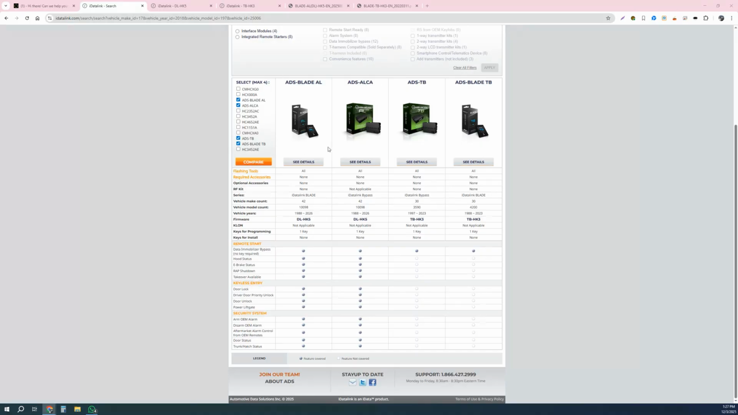Whereas if the vehicle supports it and there is DL, door lock firmware, not only will an AL or ALCA bypass the transponder key or push to start transponder fob, it will also give you things like hood status, e-brake status, RAP shutdown, which is retained accessory power shutdown. It'll give you door locks, driver door priority unlock, power lift gate control. It'll arm the OEM alarm, disarm the OEM alarm. It'll give you aftermarket alarm control if your remote starter or alarm allows it from the factory remotes. It'll give you door status and then trunk hatch status.